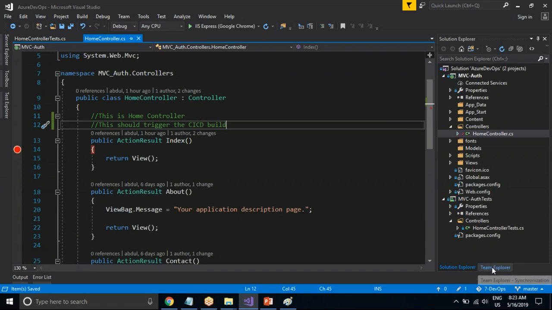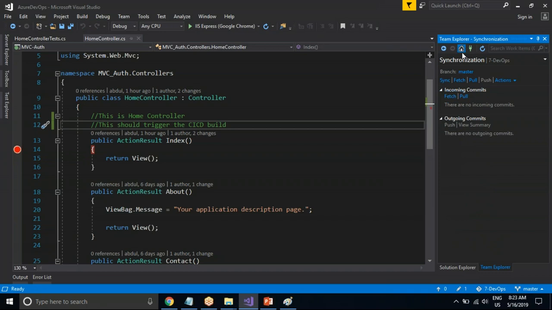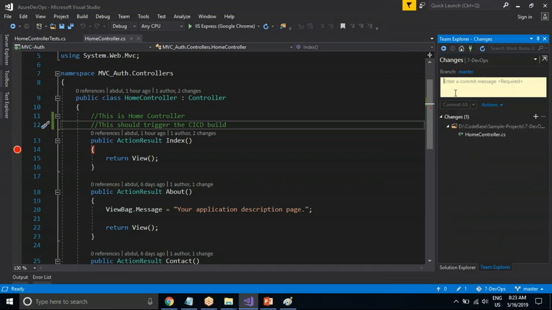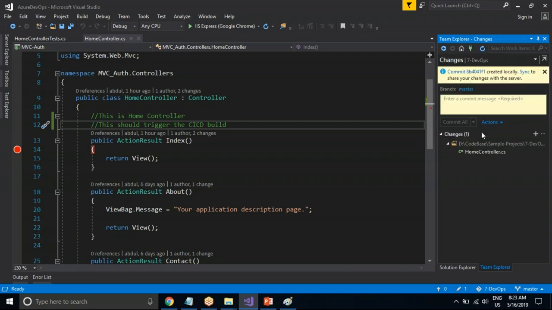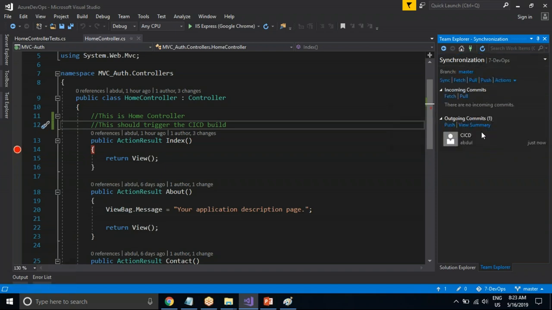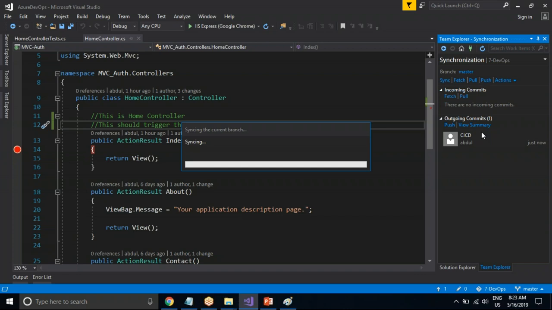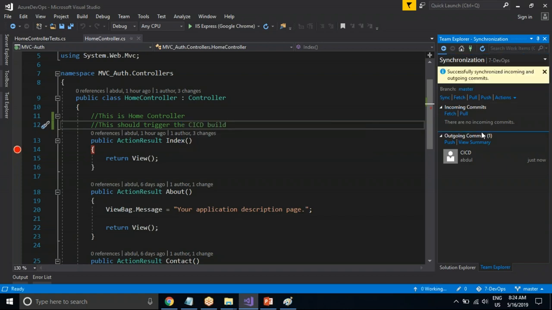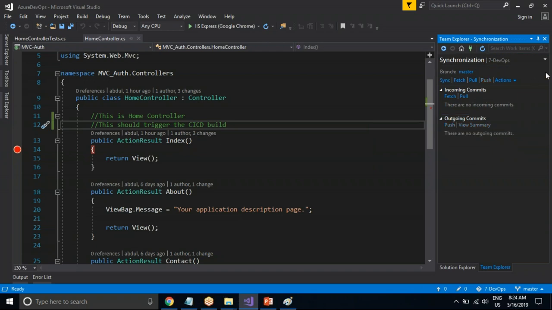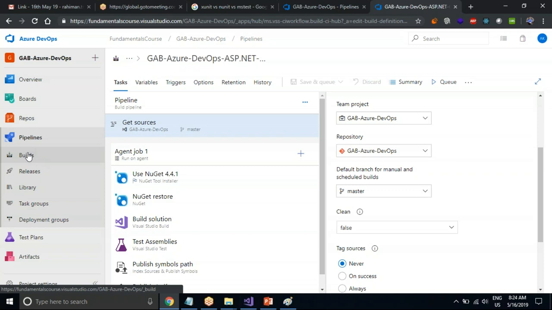As I said, this should trigger the CI/CD build. I'll go ahead and say changes. Commit all on the sync. Done, look at the build.